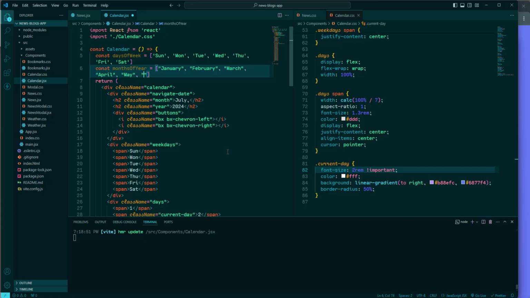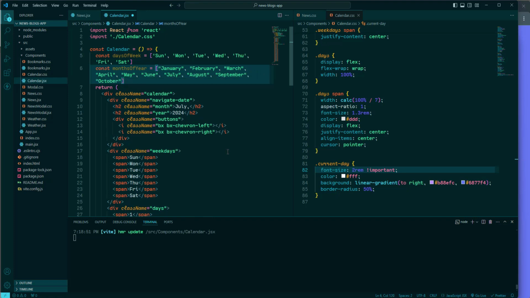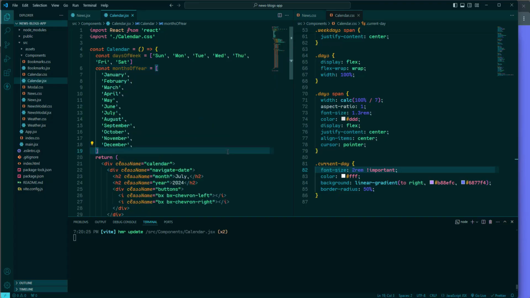The next one is June, July, August, September. The next one is October. Then we need November, and finally December. Alright, so that's it about the second array.